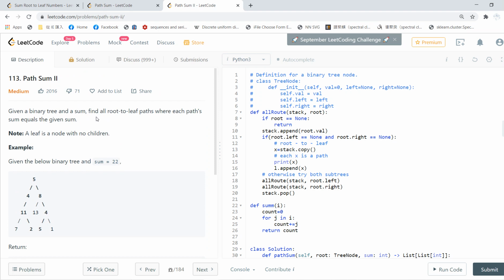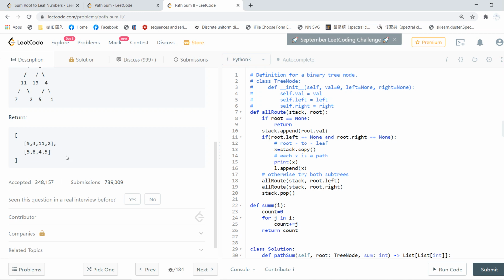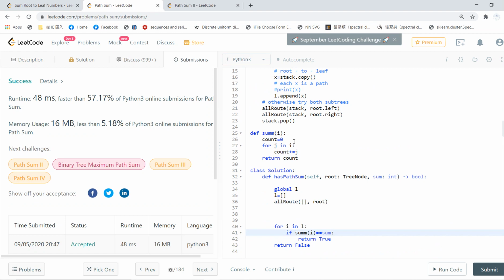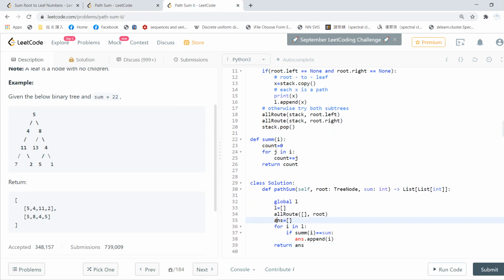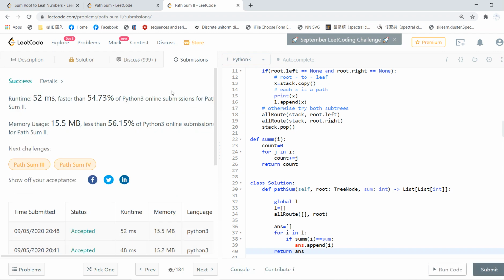Once we do this, we can solve the next problem, called Path Sum 2. It is basically exactly the same, but you need to output the results: a list of the paths whose sum is equal to the required sum. All the code is basically the same. The only difference is this one. Once you find all paths into a list, you create an answer list which starts empty, and if the summation of a path is the same as the sum, you append it and then return your answer. So once you solve Path Sum 1, you can solve Path Sum 2 very easily.